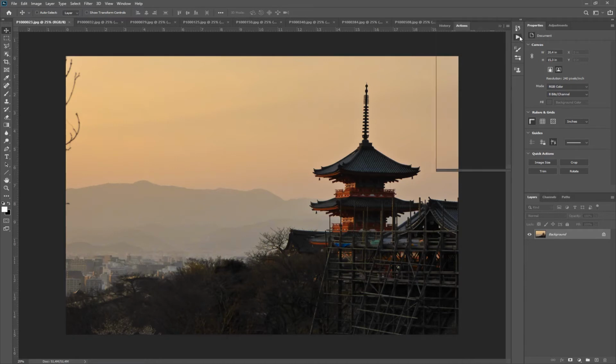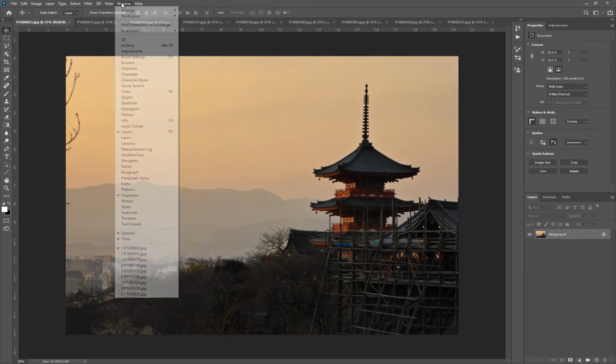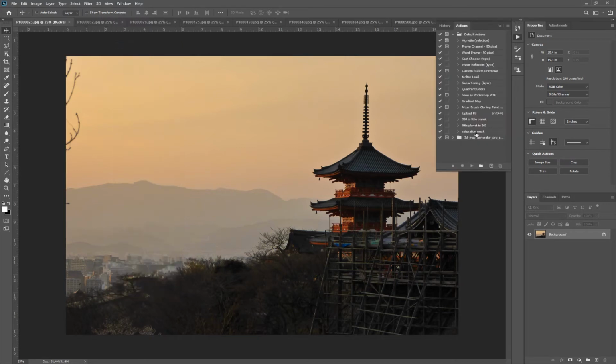If you don't have it open, you can also go to Window and open Actions. Then you will end up with some existing actions, you can close those and create a new action. So what I'm going to do is make all the changes to one image while I'm recording it, and then apply it to all the other images.